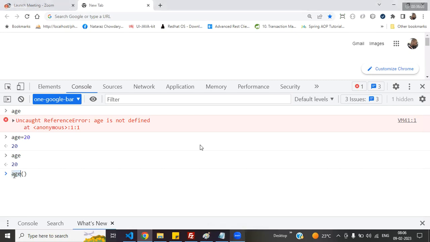Age is already defined, but it is not a function. Age is a number, and you are using it like a function. So age is not a function. This is my answer, right?